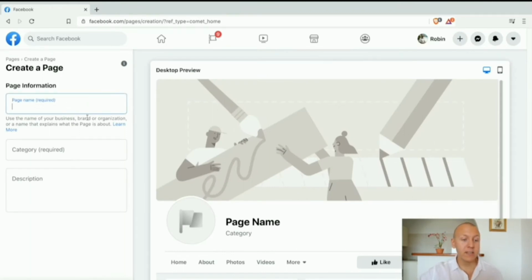The first thing we're gonna set up is our page name. Now we're gonna use an e-commerce for this, so we're gonna call it RNJ Deals. All right. Now this is very important because this is going to show when you're running your Facebook ads. You want to get this right.